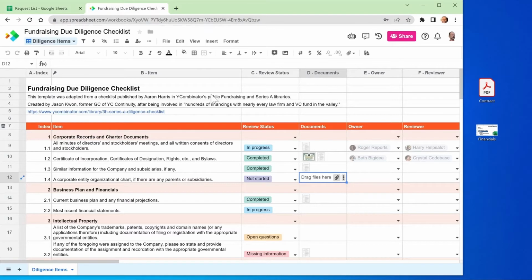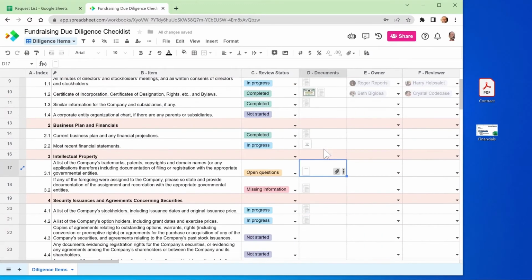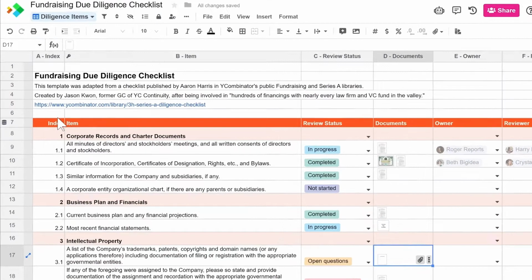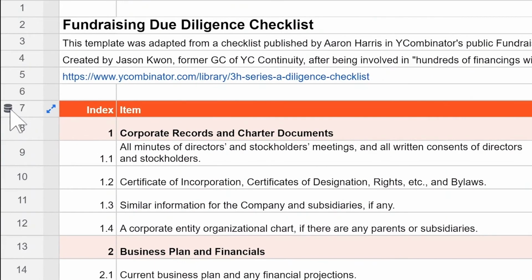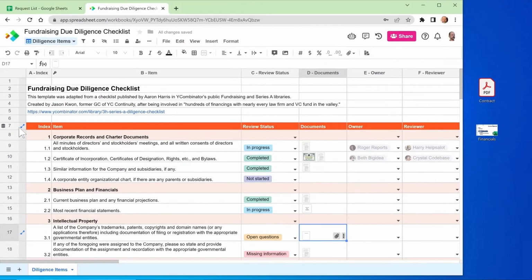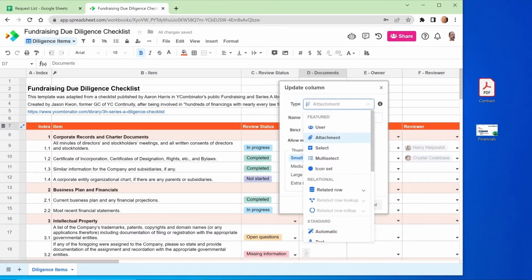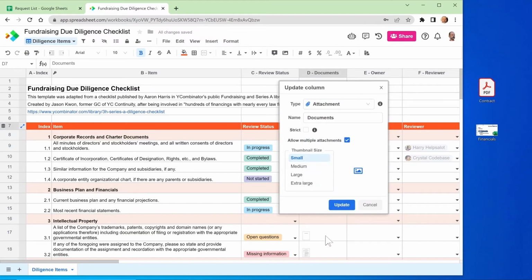So we'll be using this pre-made template called the Fundraising Due Diligence Checklist. It's one of hundreds of templates that are available, but I haven't done anything to it. Now let's talk about how this upload is enabled. If we come up to the header row, indicated here on the left with this icon to the left of the seven, and use this dropdown, we'll say edit data type. You can tell that the type is attachment. That makes all of these cells in this column able to receive attachments.